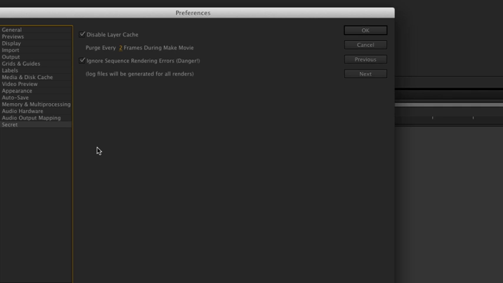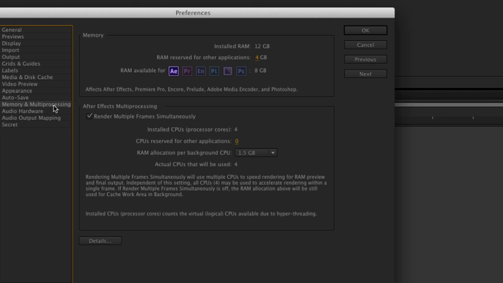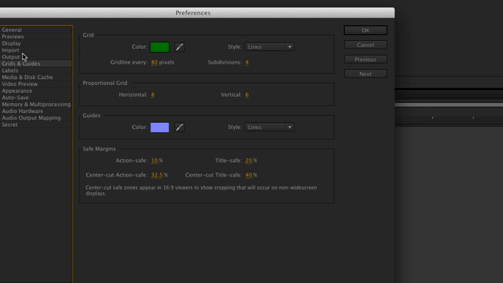So if you have like a really crappy computer and you can't render anything, ignore crashes, this will stop it from crashing. It will just keep on running through until the end and purge every 2 frames during make movie. If you have a one core with like 2 gigabytes of RAM, I suggest you don't do this because this won't help you at all.